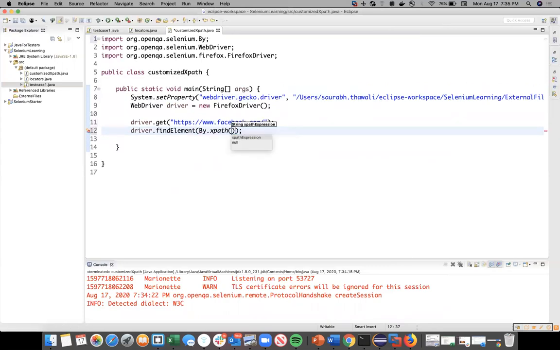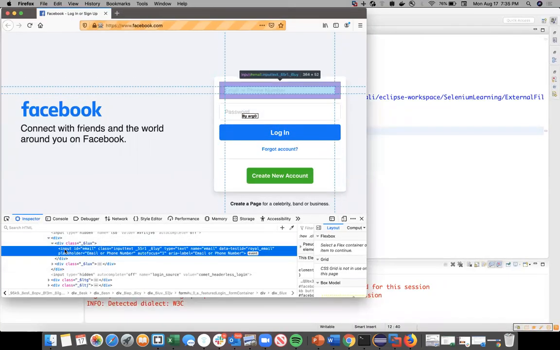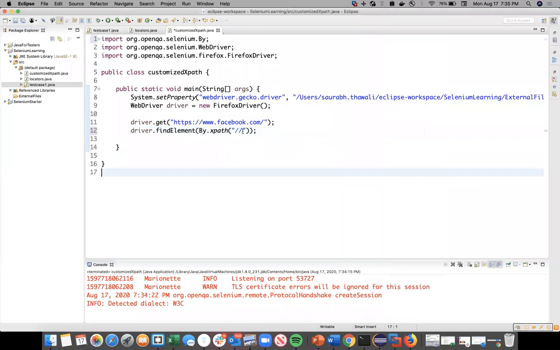Now here in the xpath expression in double quotes, first thing you have to give is forward slash and the tag name. What is the tag name? The tag name is input, right? So go here and give input, and then in square brackets, what do I need to mention?